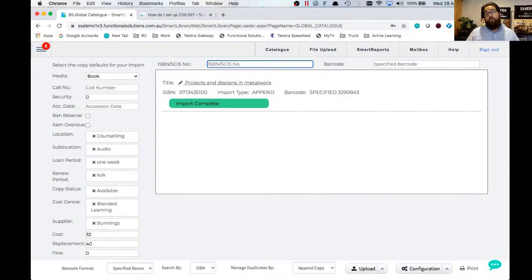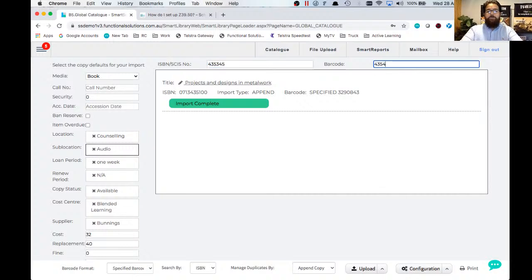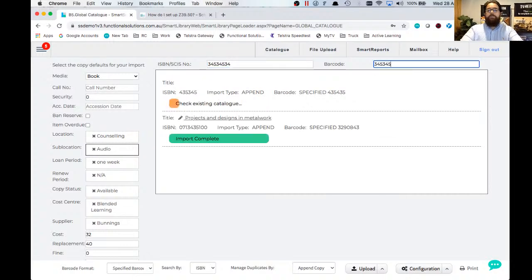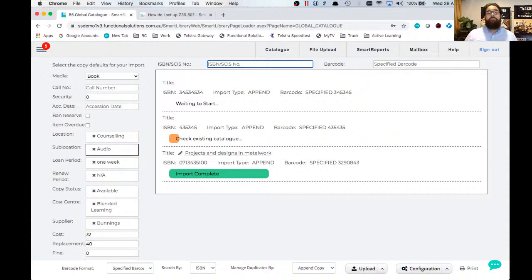When the copy information changes, so we've now done all the counseling resources and we're up to the fiction novel collection, we make those changes to the left-hand side of the screen and then continue: ISBN, barcode, ISBN, barcode. As you go through, the system is going to try and import that information directly. Again, there's no finish, upload, or start button. The system works through it as soon as you scan those ISBNs and barcodes.